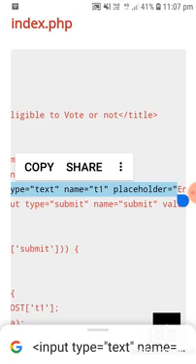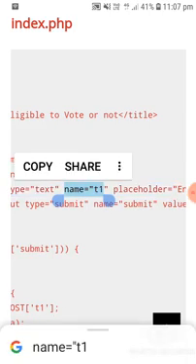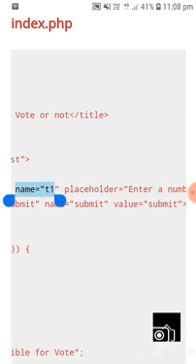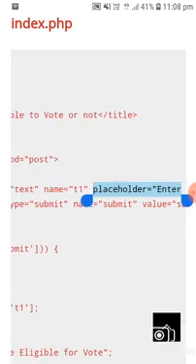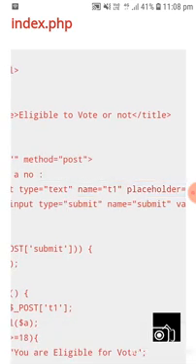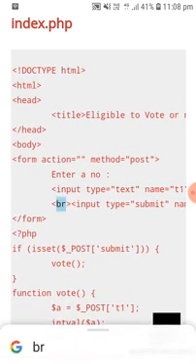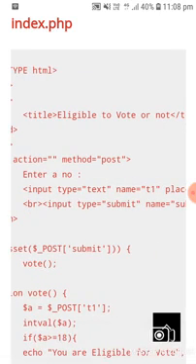Then the name of the text box is name is equal to T1. That means the first text box name is equal to T1 inside your double inverted commas. Then placeholder. That means on a placeholder you can write a text over there. The text will be enter a number. Whatever text you want you can write it over there on a placeholder. Next line br. To insert on the next line we write br.